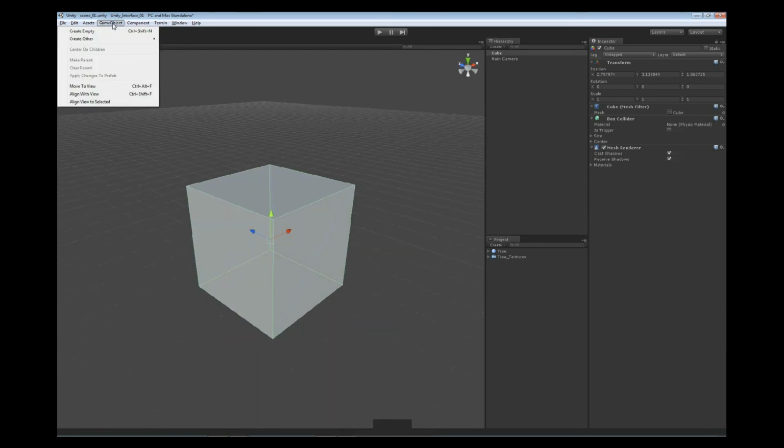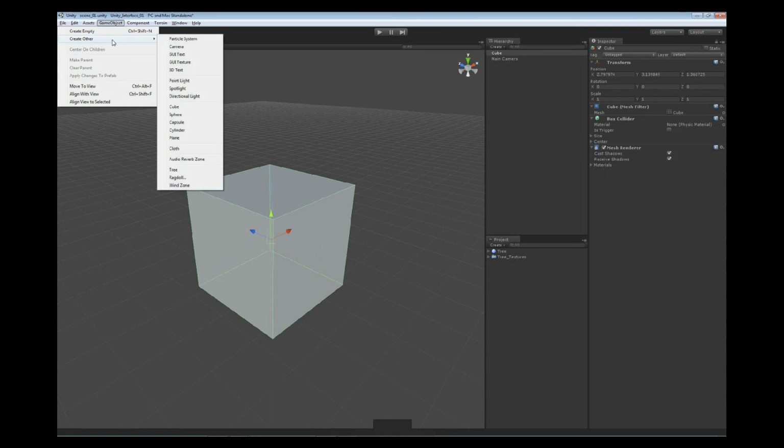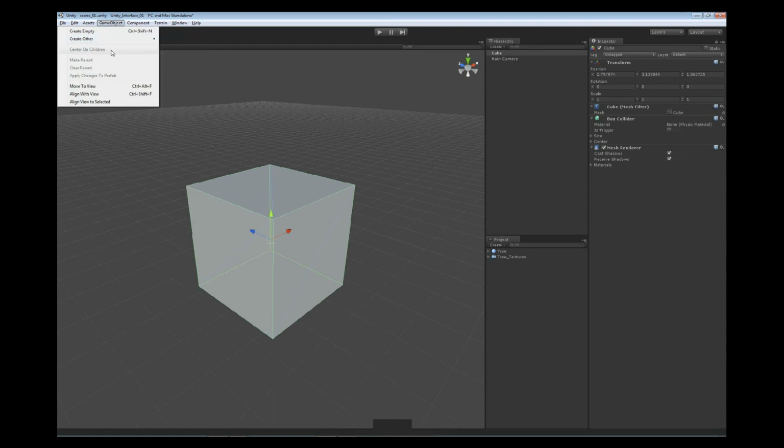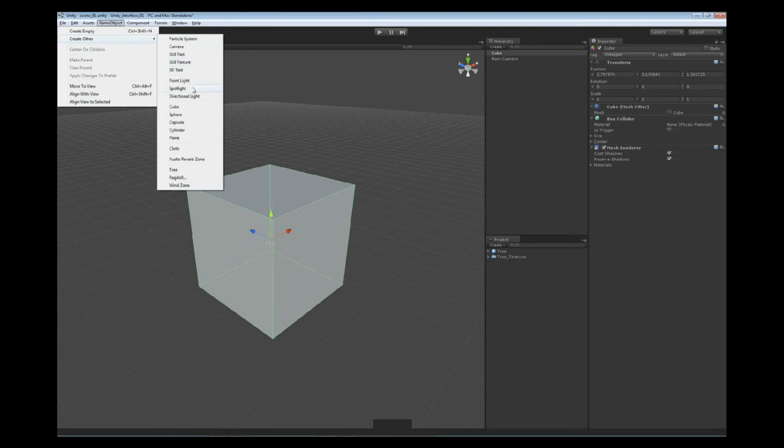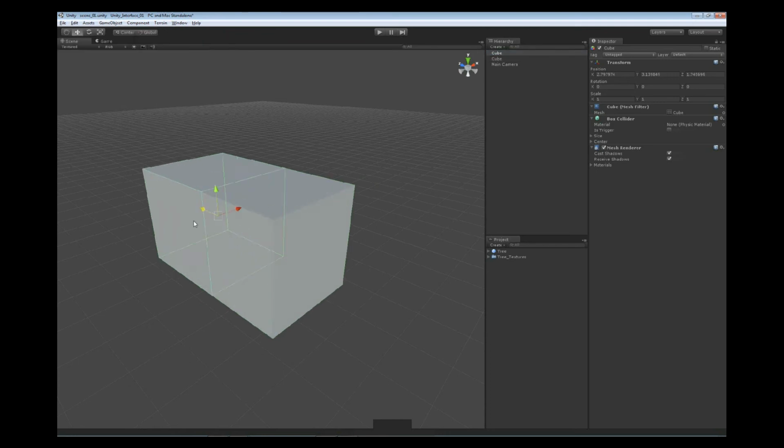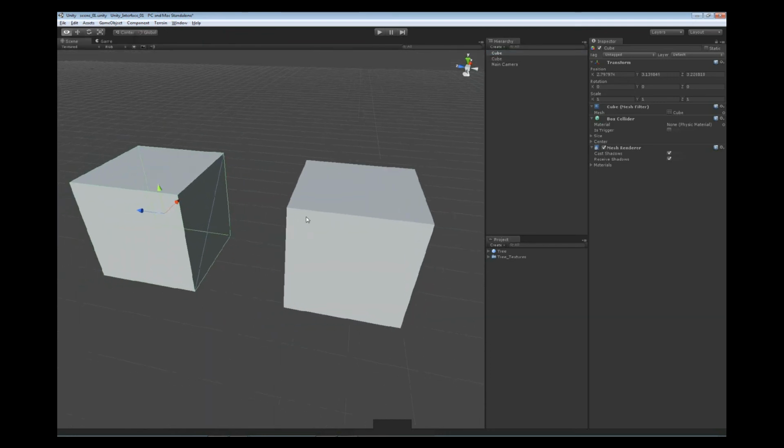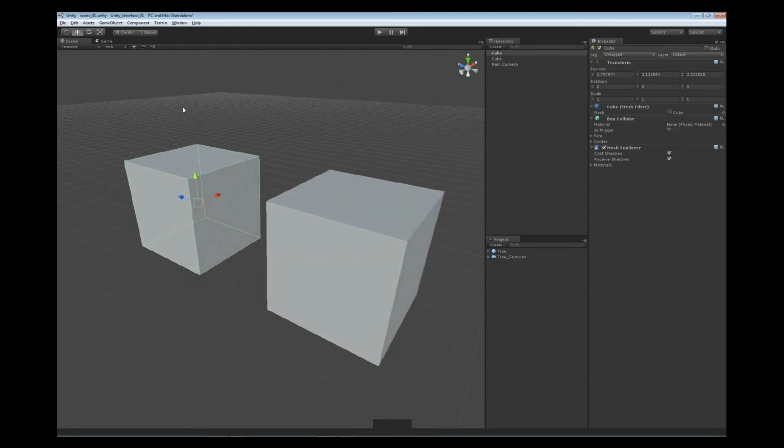So let's continue on down. We've got other options in here. We've got things like center on children. And let's just go ahead and do a couple things in here. Let's make another cube. Let's move it to the side. Let's create a parent-child relationship. So if we go back up into our game object, we see things like make parent, clear parent, apply changes to prefab.